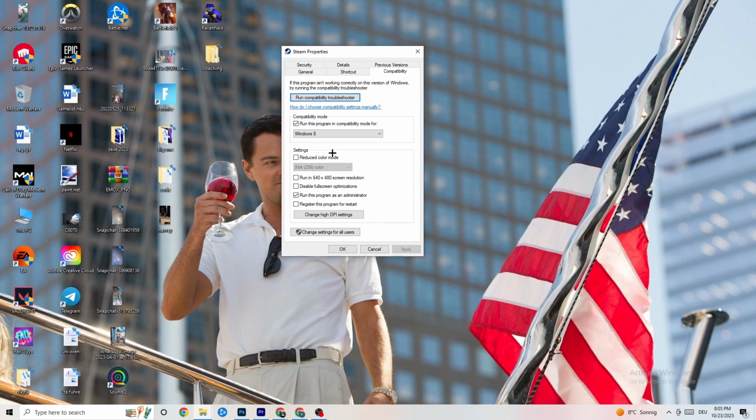So let's quickly run through it. The first thing you want to do is go to compatibility mode, and you're going to enable run this program in compatibility mode for, and you're going to select the latest Windows version you have. Afterwards, you're going to disable reduce color mode, disable run in 640 by 480 screen resolution, disable full screen optimizations, and enable run this program as an administrator. Obviously disable register the program for restart. And afterwards you're going to hit apply and OK.